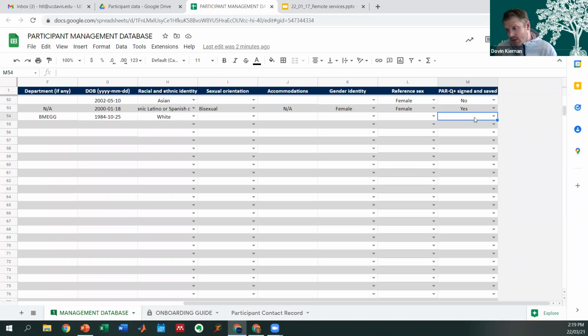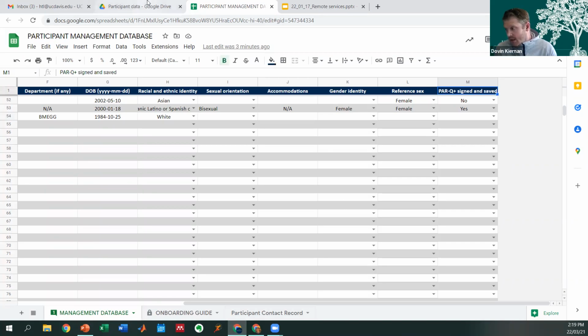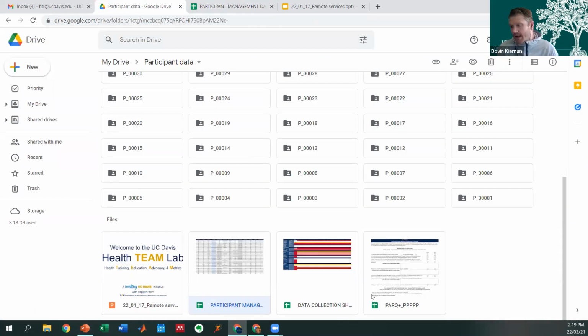Okay, the final column here you'll see is PAR-Q plus signed and saved. So what this is asking you to do is to go on to our next stage of interacting with our participant, which is filling out the PAR-Q plus. The PAR-Q plus is another file that is in our Drive folder that should have been shared with you.